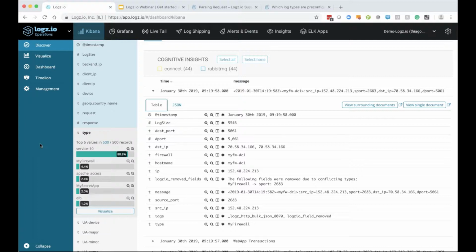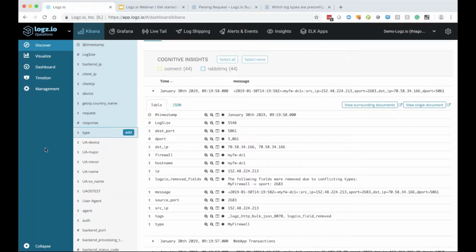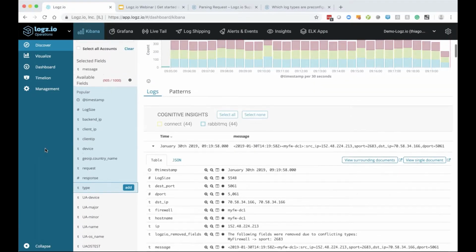So for today's webinar, what I'm going to do is focus on the ELB logs. As you can see, I have a list of available fields right here.